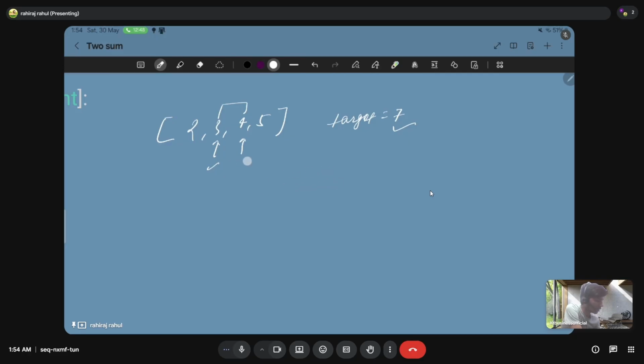Then how will you start? The process: suppose I start from the beginning, and the second pointer is here. Then 2 plus 3 equals 5, no, this is not correct. Then go here: 2 plus 4 equals 6, no, this is not. Go here: 2 plus 5 equals 7, it is correct. Now move the pointer here and start here. So 3 plus 4 is 7, it is also valid. And 3 plus 5 equals 8, not valid.